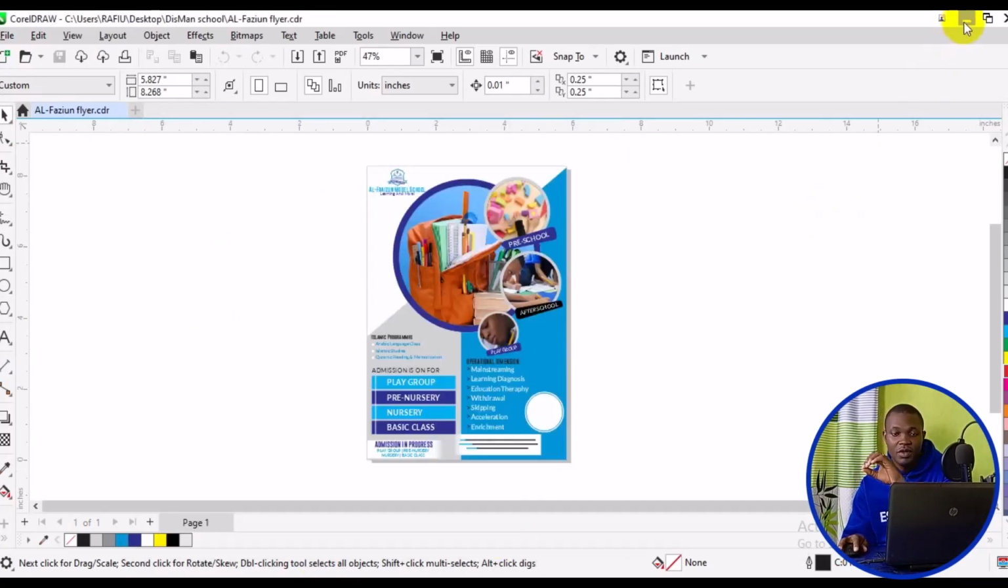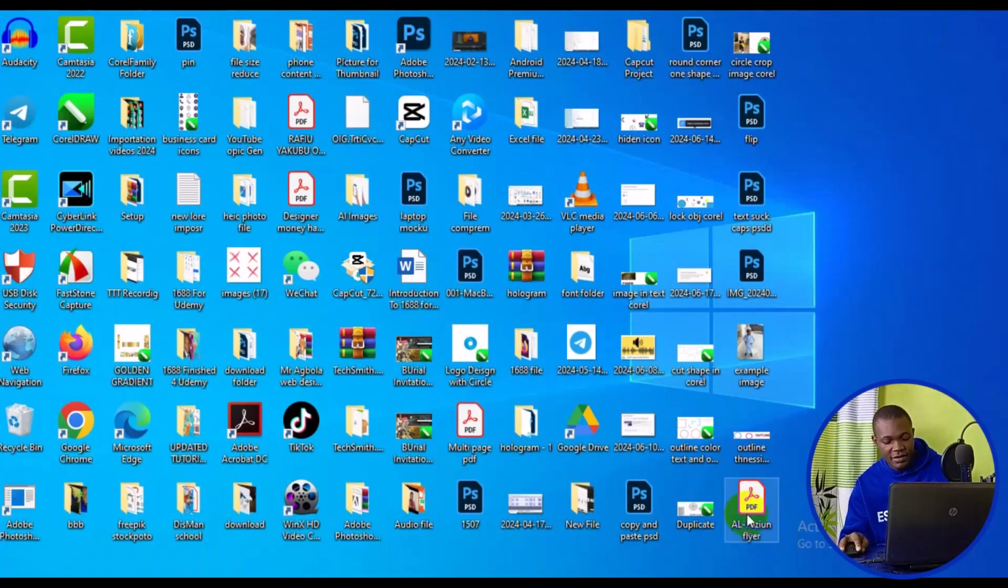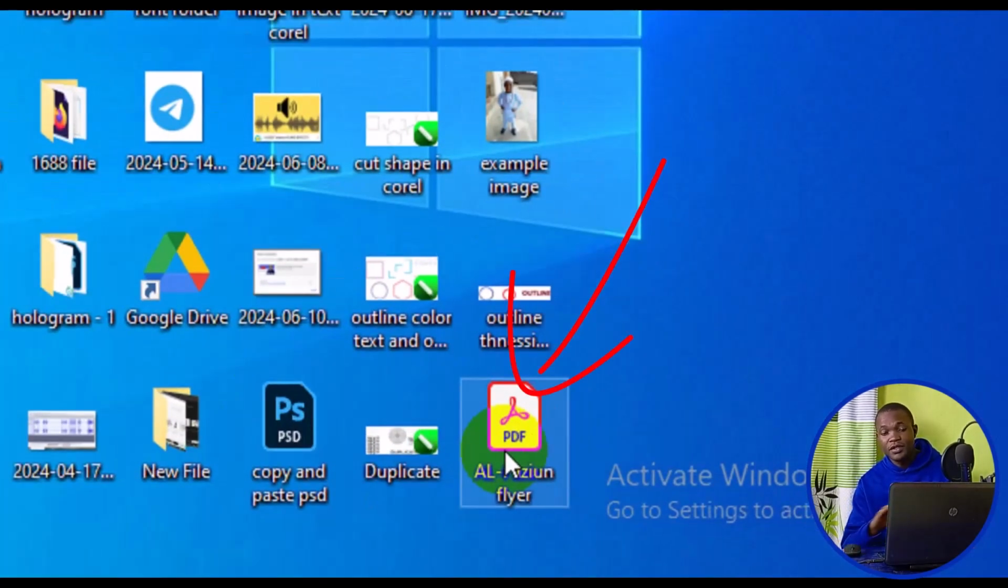So let's quickly minimize, and you have the file right here on my desktop. So basically, this is how to convert your Corel file to PDF without any hassle.